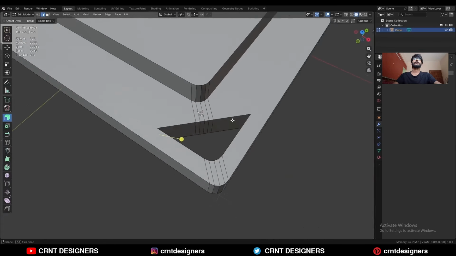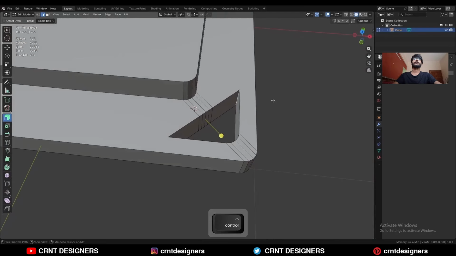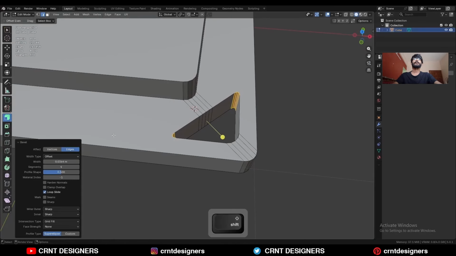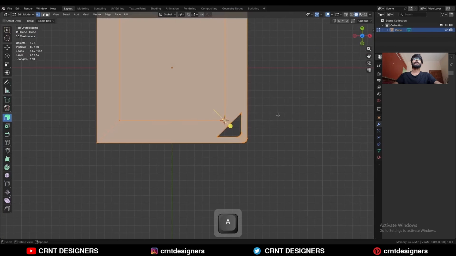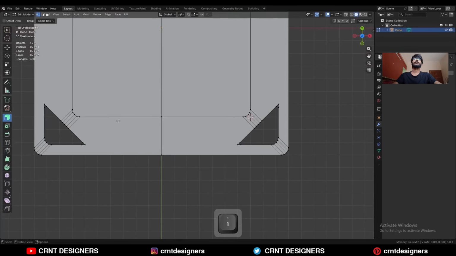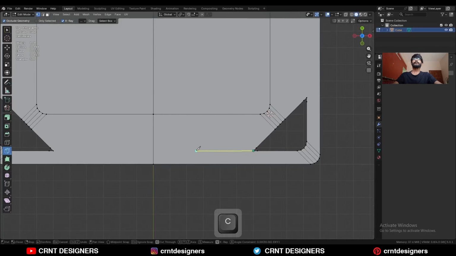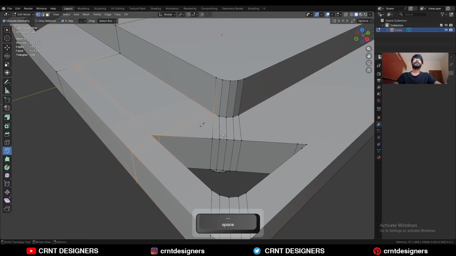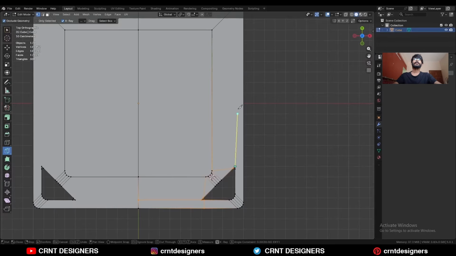Then select this edge and this edge and Ctrl B, add bevel on it. Add a 2 segment bevel, shape factor should be 1. Then select everything, mesh and symmetrize, take the symmetry along the x-axis. Then use the knife tool and create a cut along the x-axis. Then cut along the y-axis and then create a cut like this. Then create a cut along the y-axis.